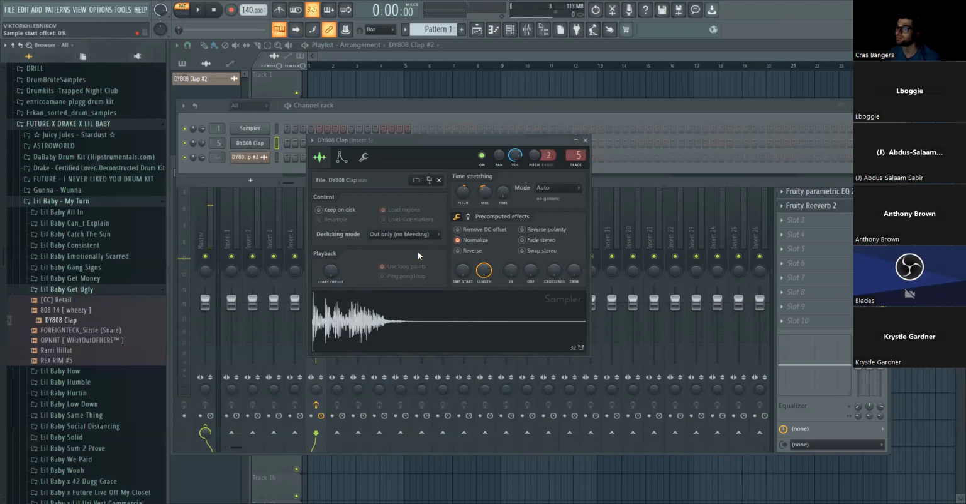See how my clap now is very, very different. So that's also another thing that you can do. The first thing is to pitch it up, pitch it down. Of course, you don't have to do it, but this is one of the main things that you can do while you are creating new sounds. Also, time stretching, whatever you want to use.